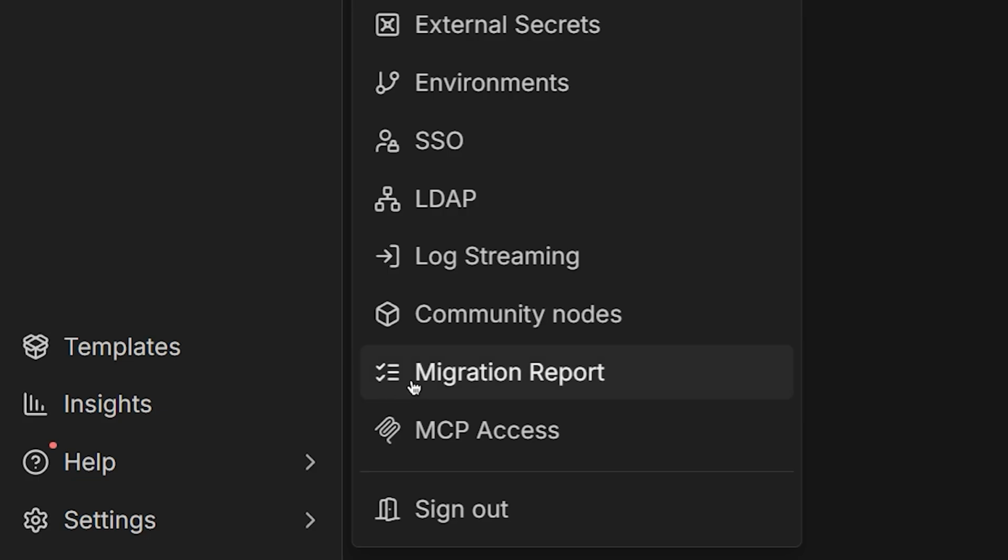Here's what to do with this. You should use the migration tool before December 15. You should go to Settings, Migration Report, and this is admin only.